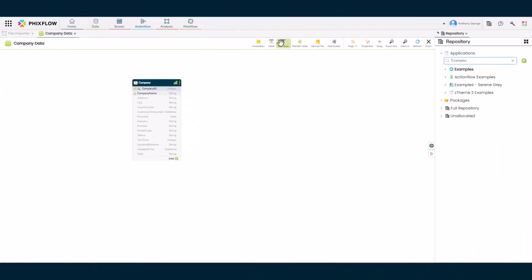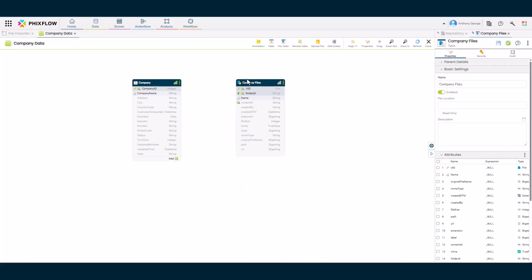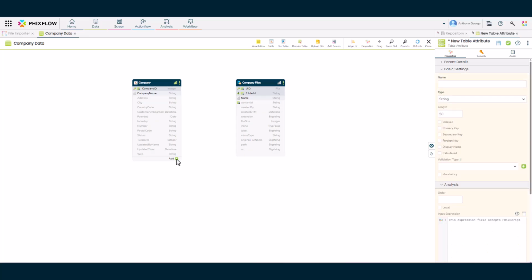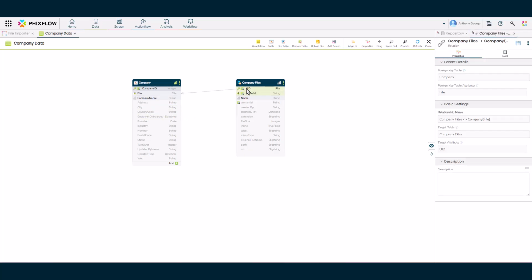Step 1. Let's add a file table to our ERD. Give it a logical name such as company files. Note that this table has a predefined structure which cannot be edited. Typically, the file table will be related to some other data. In our case, this will be the company table. On the company table, create a new attribute called file of type file. Link the new attribute to the UID on the files table, and the data model is set up.